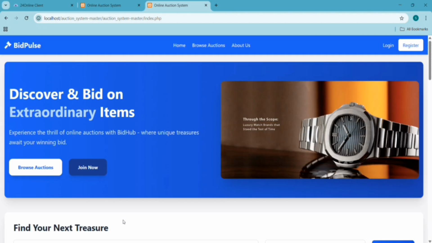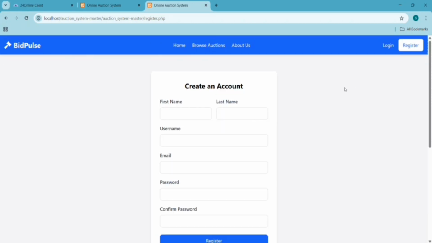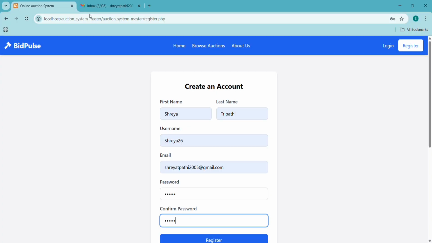Now let's go ahead and register a new account. This is the registration page. The user can sign up by entering a few basic details like name, email and password. So let's start by entering them. Here, as you can see, we have filled in all our credentials, and by hitting the register button, we will be registering our account.